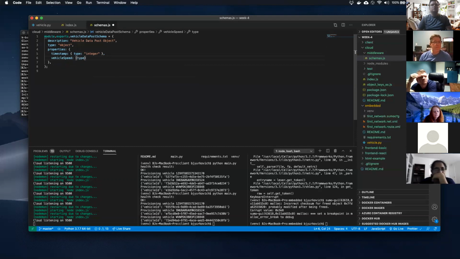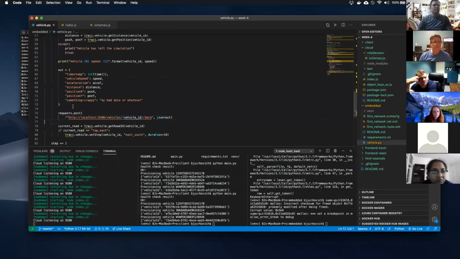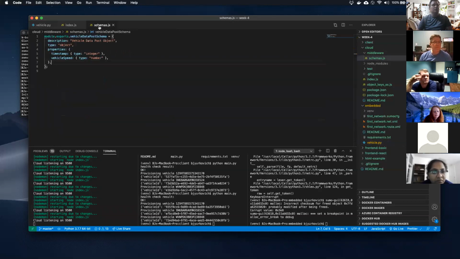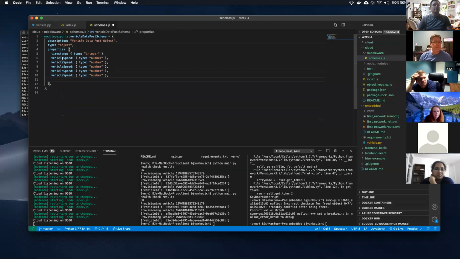Where are these coming from? It's a number. Well, they're simply coming from this, right? We're just defining the JSON spec for our vehicle post. We've actually got a number of others here too. What is it? Acceleration, distance, position X, and position Y. Those are all numbers.